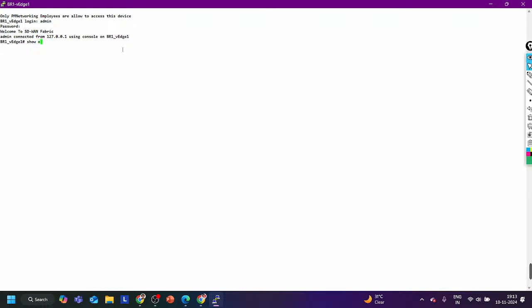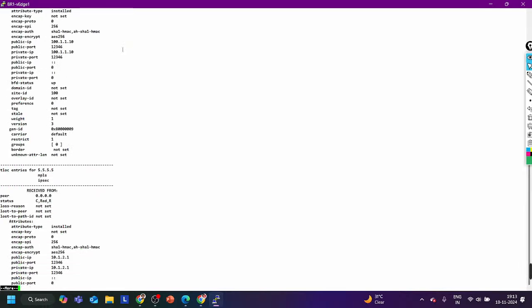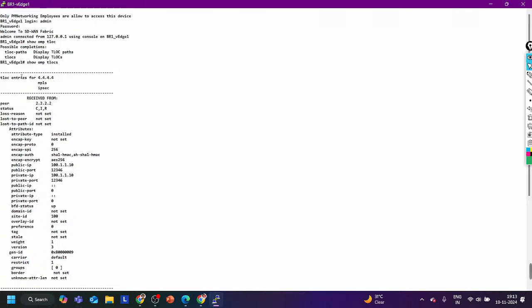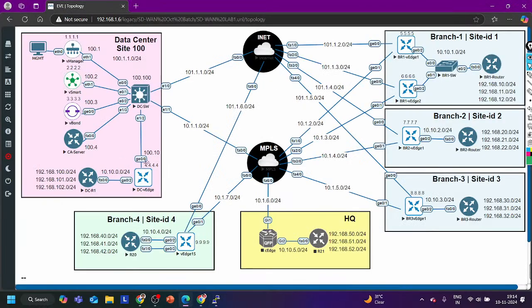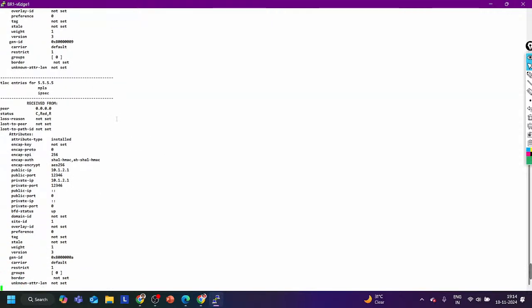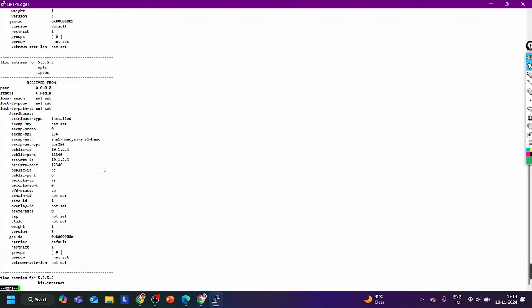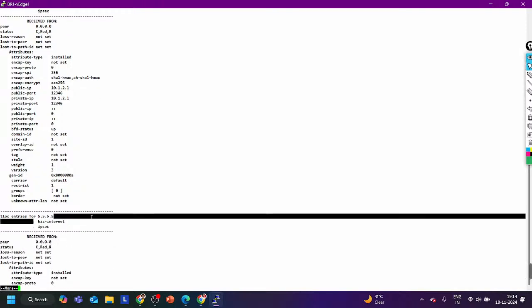So OMP T-locks, right? So we have T-lock of all the sites, DC 4.4.4, and here on DC we have only one color, that is MPLS, because we have only one link here, you can see in DC, right? So either we can configure color internet, biz internet, or MPLS. T-lock of all the Vmanage devices are there. For 5.5.5 we have 2 T-lock, one on MPLS and one on biz internet, right?